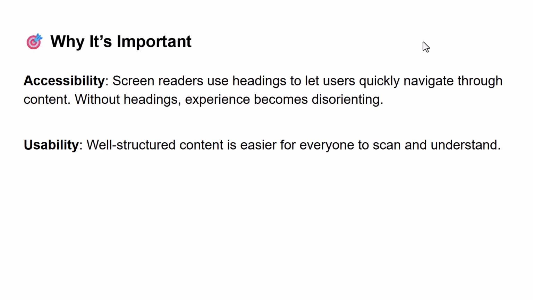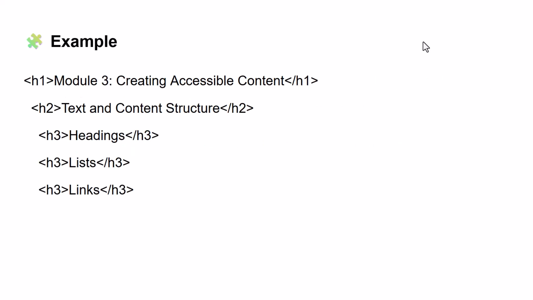An example of what this might look like, and we'll show it here in Canvas as well: I have my title, which would be my main heading of H1, and then I might have a subheading talking about text and content structure. That'd be my heading 2, and then I'd have 3 more headings for headings, lists, and links, kind of like what we're talking about here. It's heading 3.